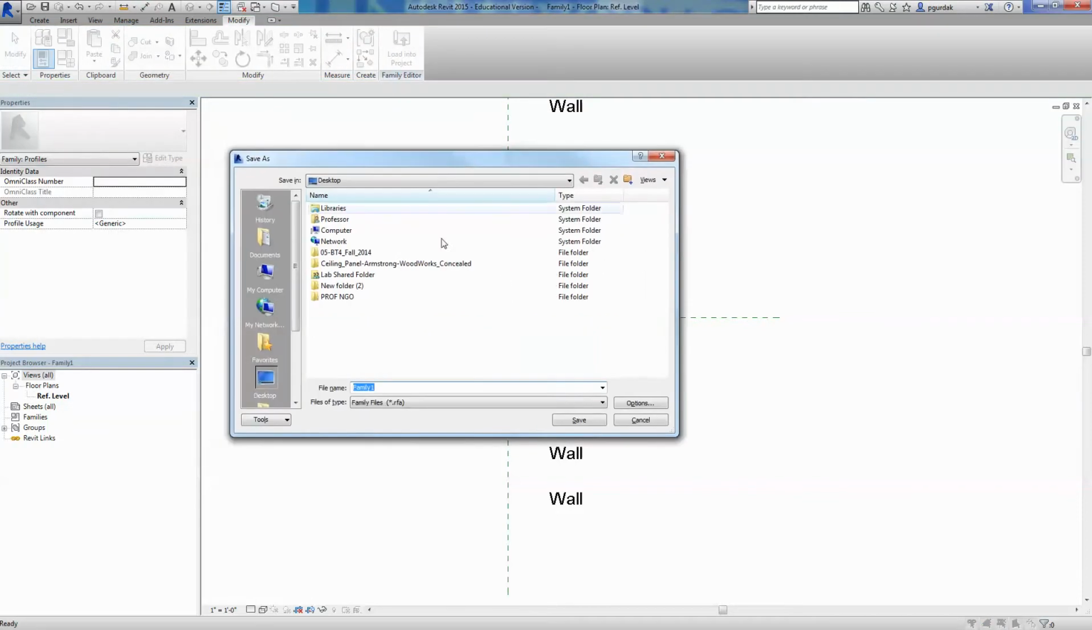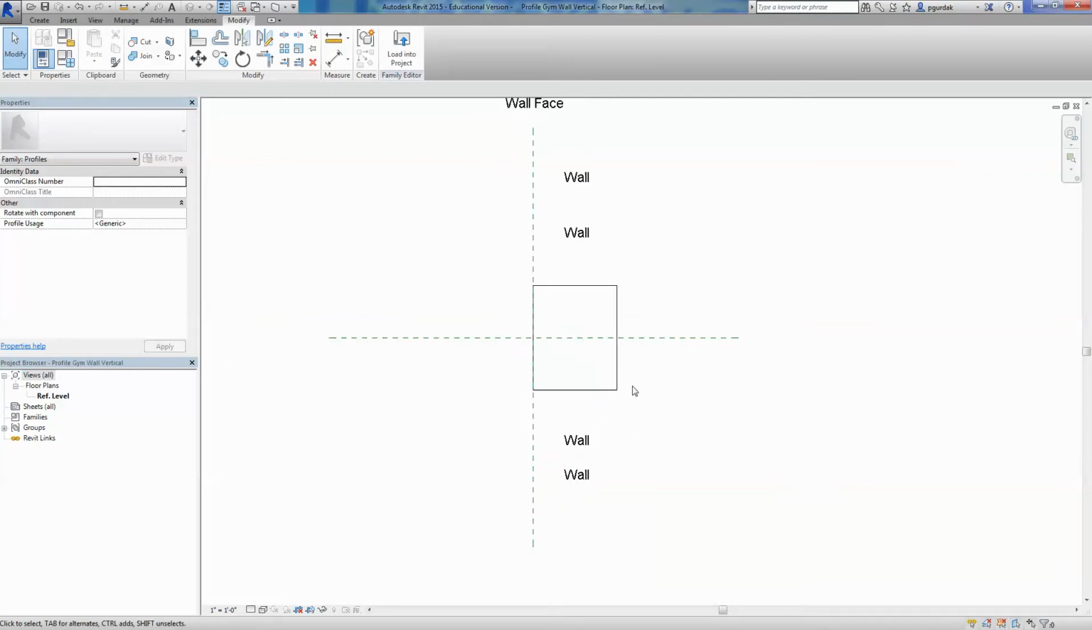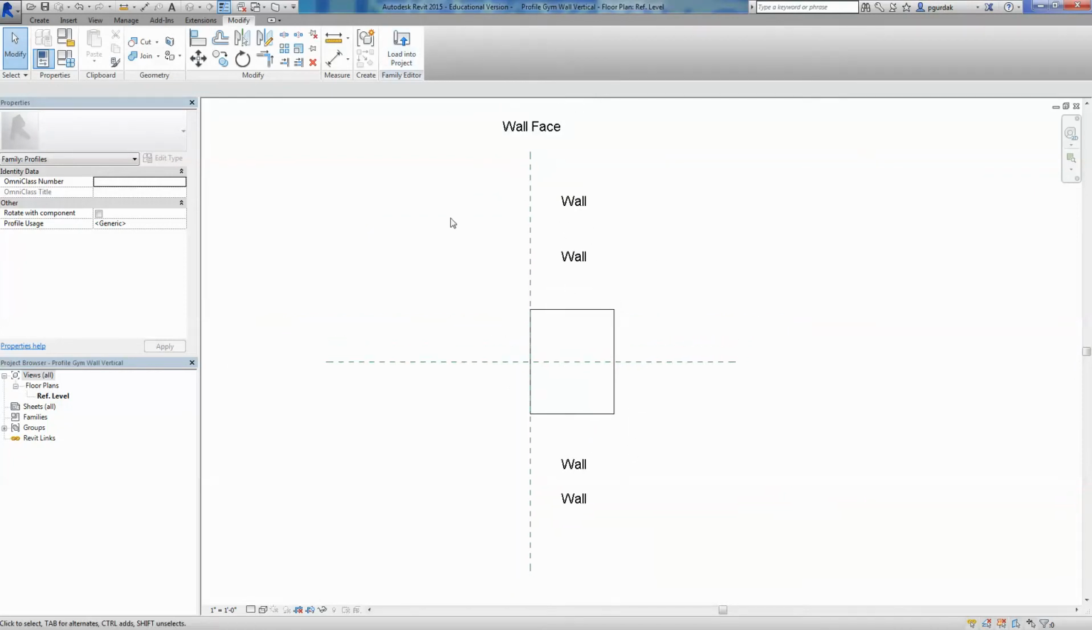Now where should you save it? You should save it under your profiles, but I'm going to do it on the desktop. You should always take with you whatever family you create, because it's actually like an XREF. It's a reference. Okay, so I'm going to say profile gym wall vertical. Take this one with you. Now, just because you saved it and created this family doesn't mean it's in your project to use. You have to load it into the project.